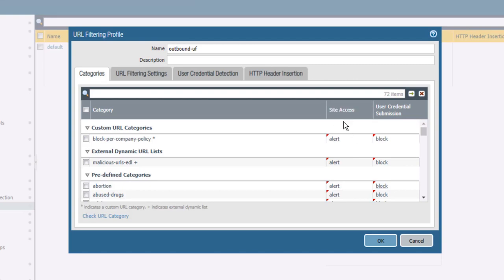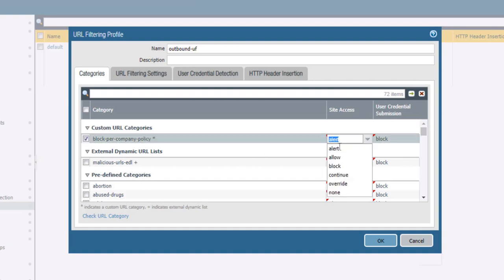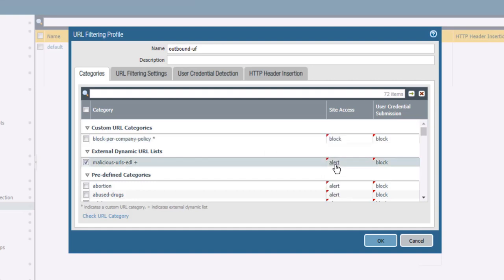and configure a block action for several URL categories. First, we'll configure the block action for the custom URL category named Block Per Company Policy, and we'll configure block for the external dynamic list Malicious URLs EDL. Next, we'll use suggested best practice to block access to selected predefined URL categories.